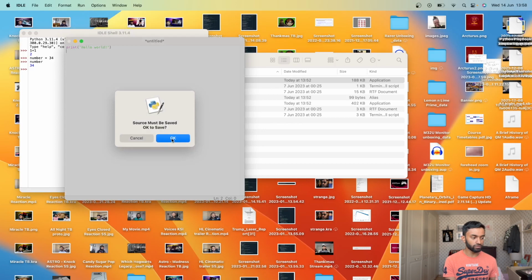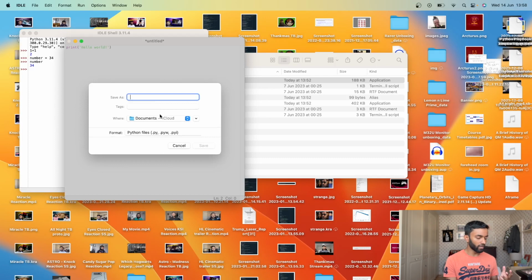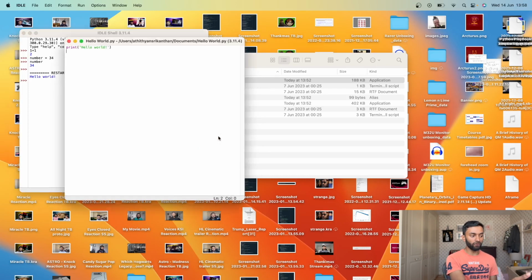There we go. It says the source must be saved, because we have to save before we run anything. Just click OK, and then you can save it wherever you want. I save it in my documents folder. So let me just go to hello world. Just name it whatever you want as well. Hello world. Click save. There we go. And it's printed hello world on the IDLE shell, not on this file that we've opened here.